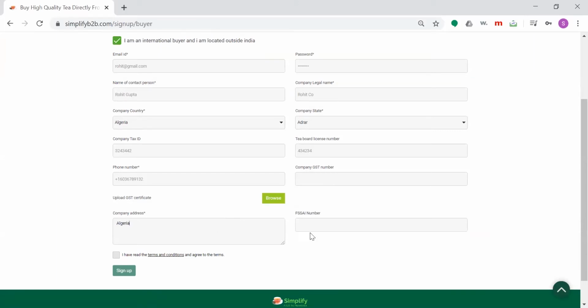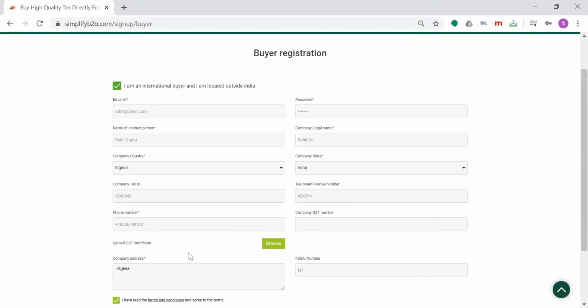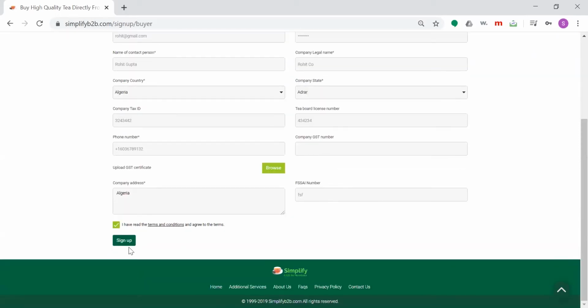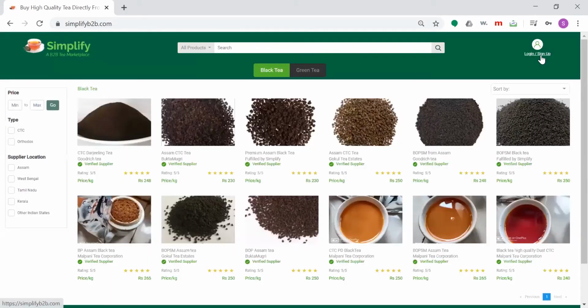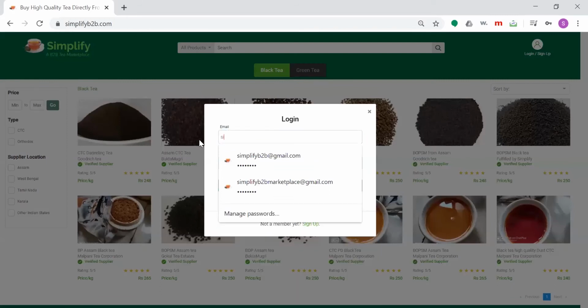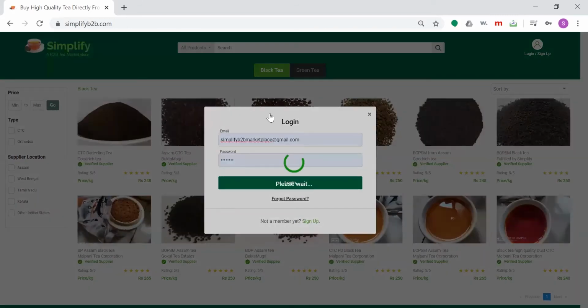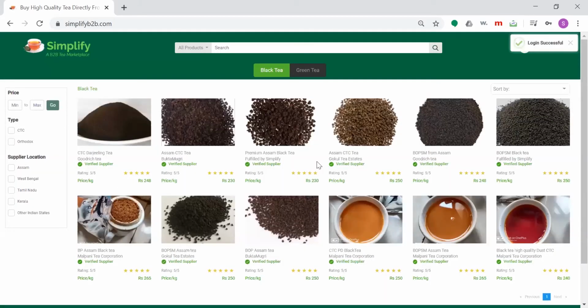Once you have filled in all the details, you can tick I have read the terms and conditions. I already have an account, so I won't click on sign up, but for you, you have to click sign up. After you have clicked sign up, the next step would be to log in. So I can go here and log in. And once I have logged in, I can see all the teas on display.